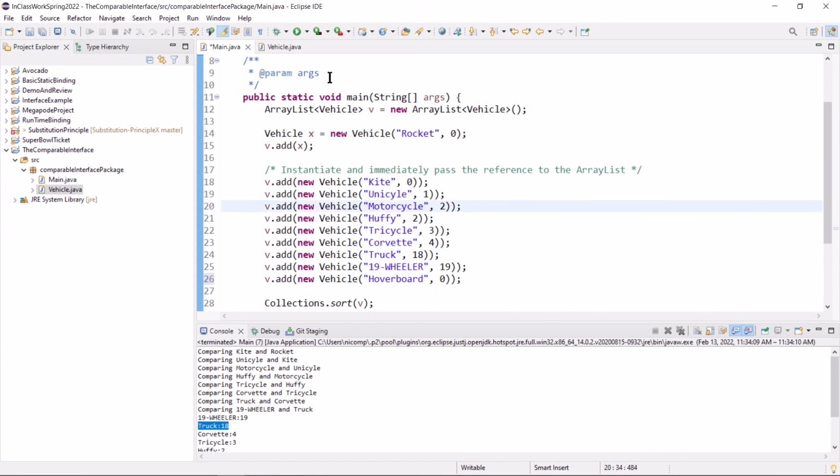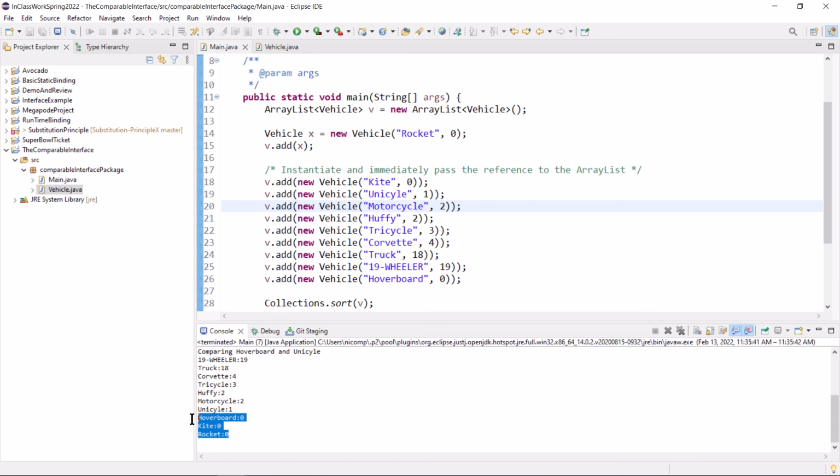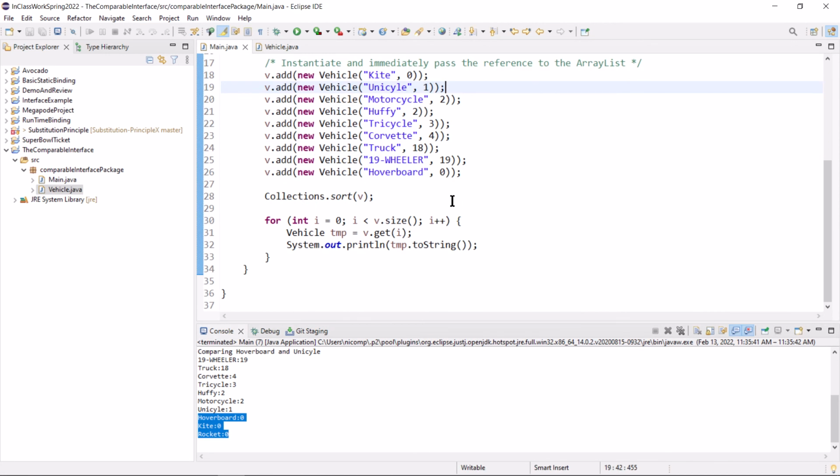When we run this again, there's rocket and hoverboard and kite all the way at the bottom with 0 wheels. 19-wheeler being at the top. You can see that it is so easy to simply call the method called sort after you've implemented the compareTo.